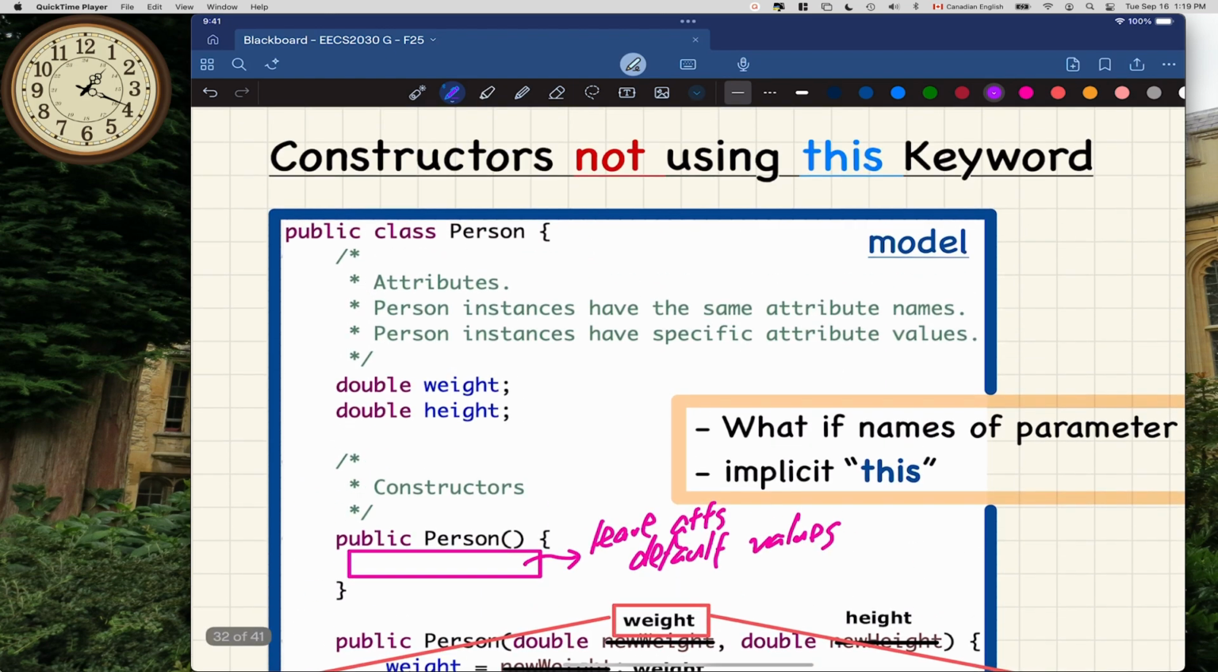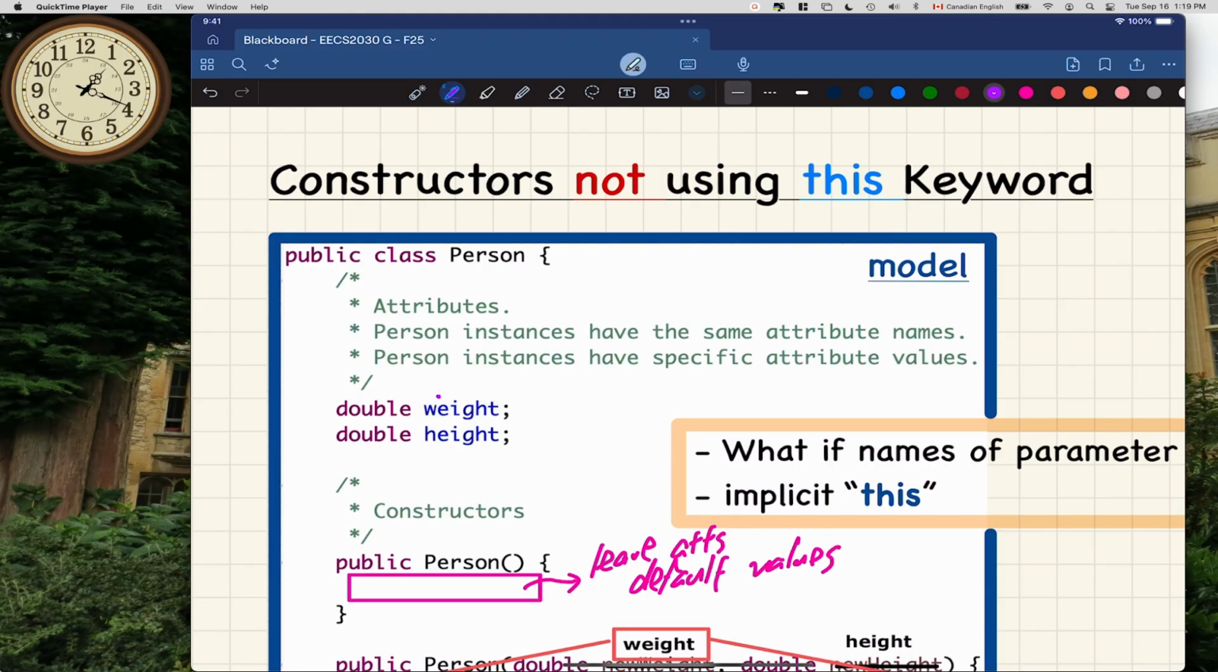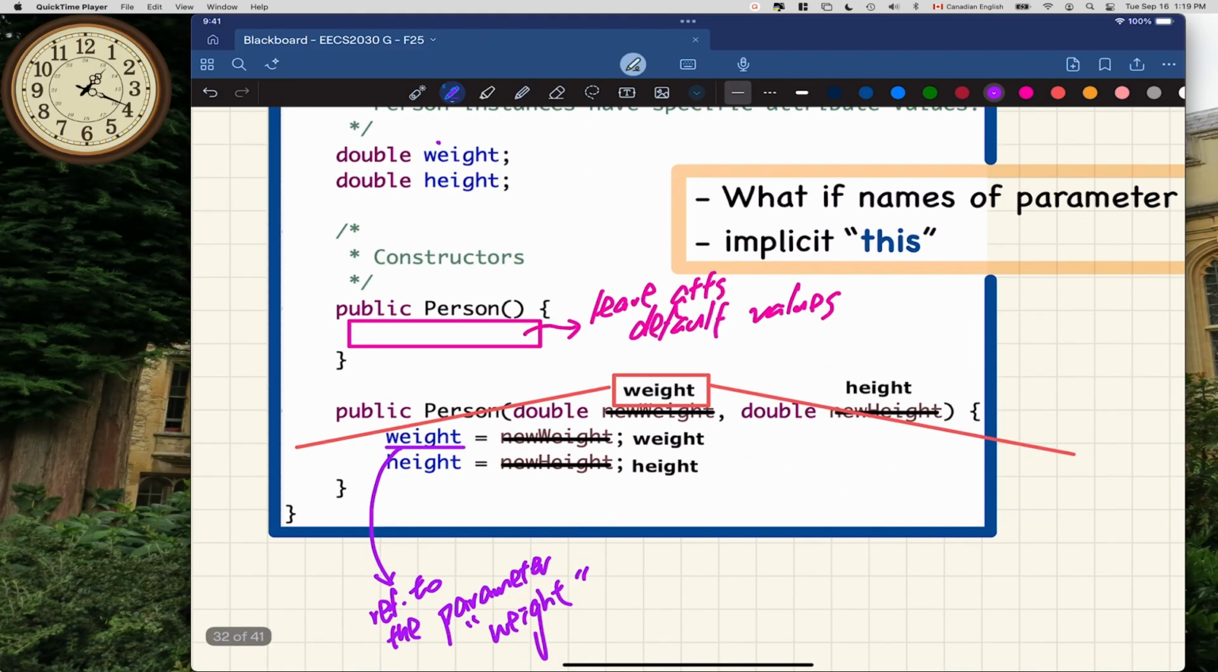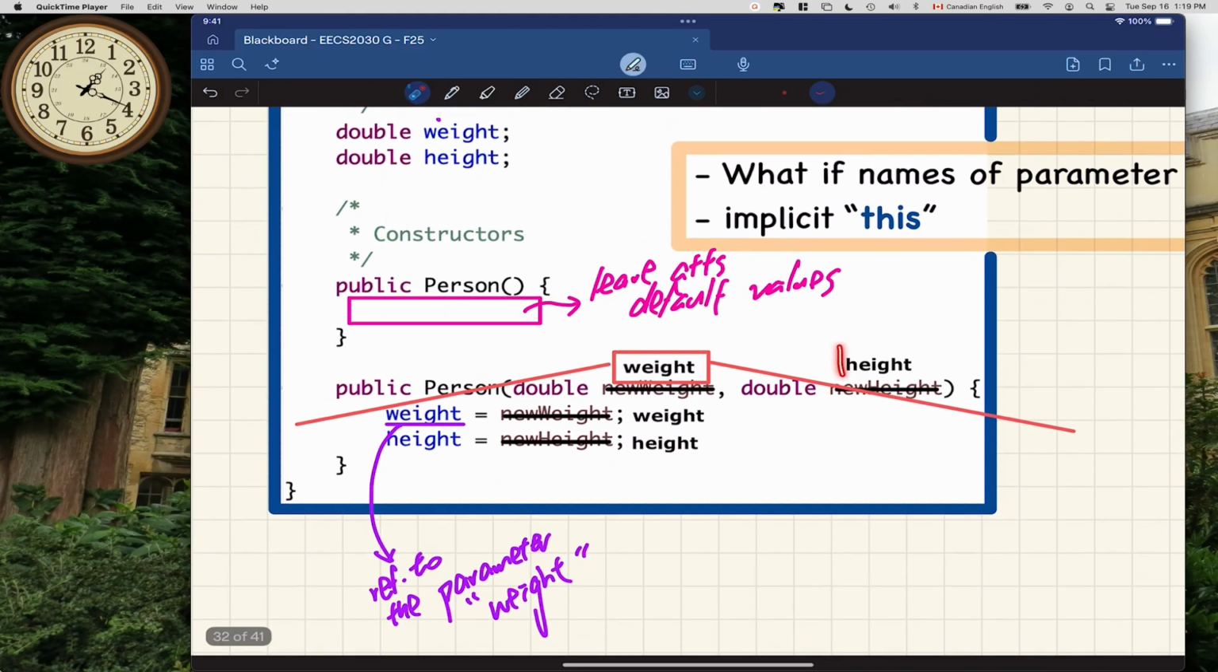Not the weight attribute that we intend. All right? So similarly, you can think about this height here also creates some shadow, such that height here is also referring to the height right here. It doesn't really break through the shadow. So the follow-up question is, how do we break through the shadow?